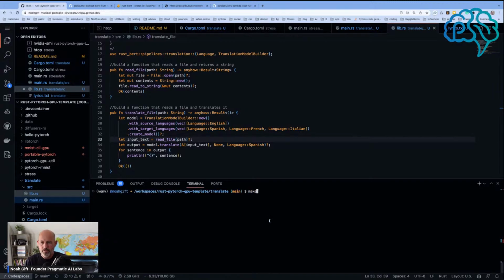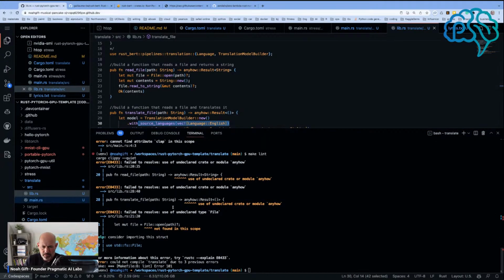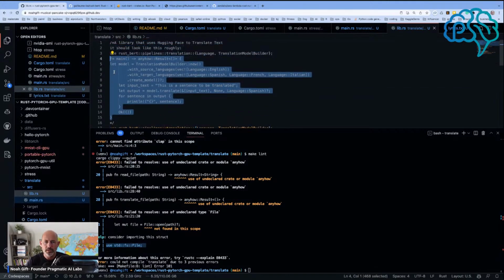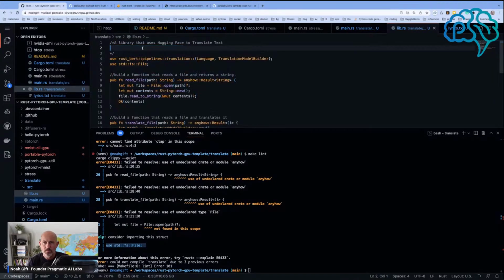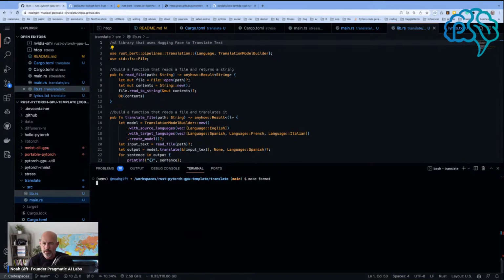So now let's do a make format. Let's do a make lint. Now we see what happens. And this with targets, let output model. Yeah, that actually is with source language English. Okay, so let mutable file, oh, we need to import file, right? We can clean up these comments now. We don't need that. And we can go back here to format. Format it.